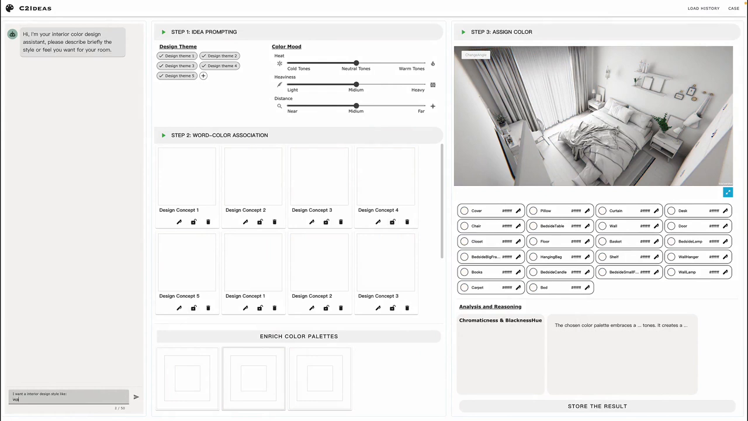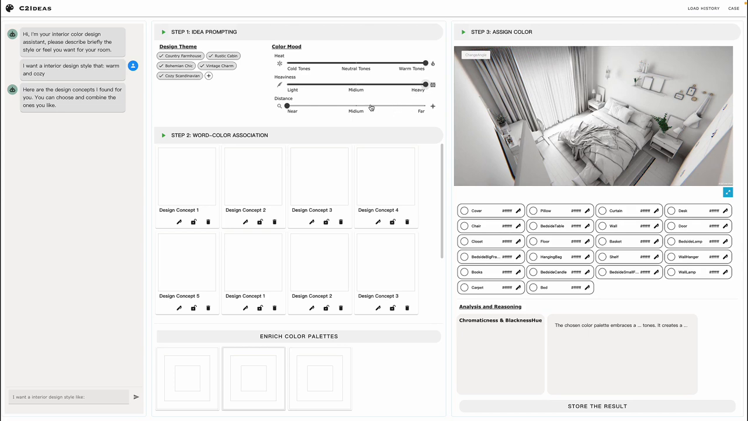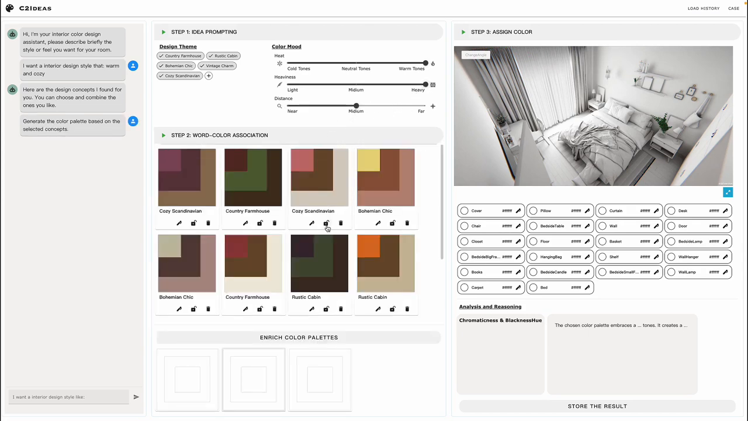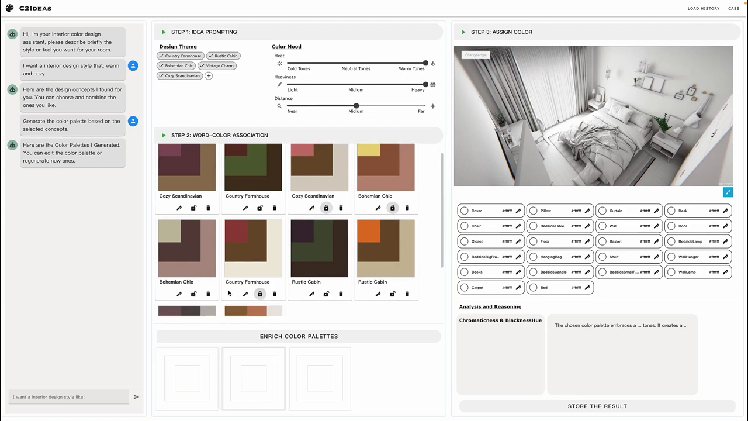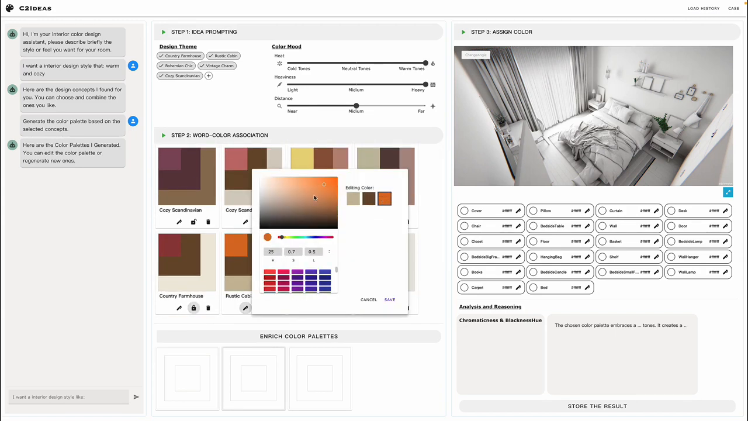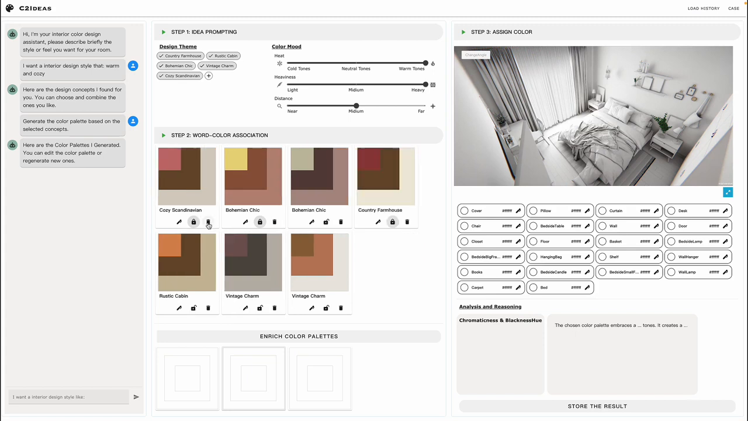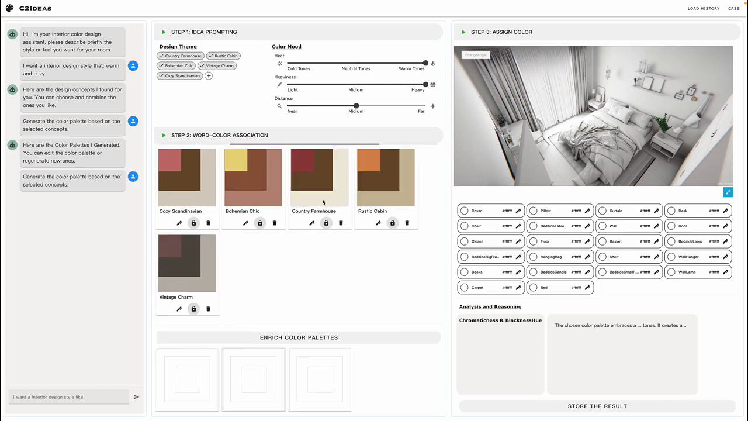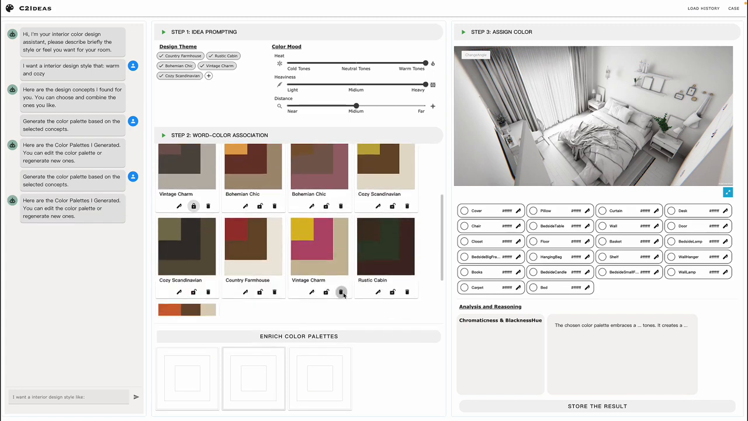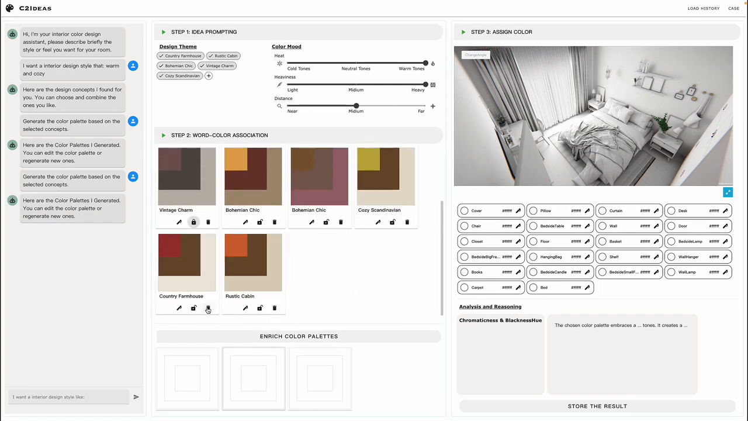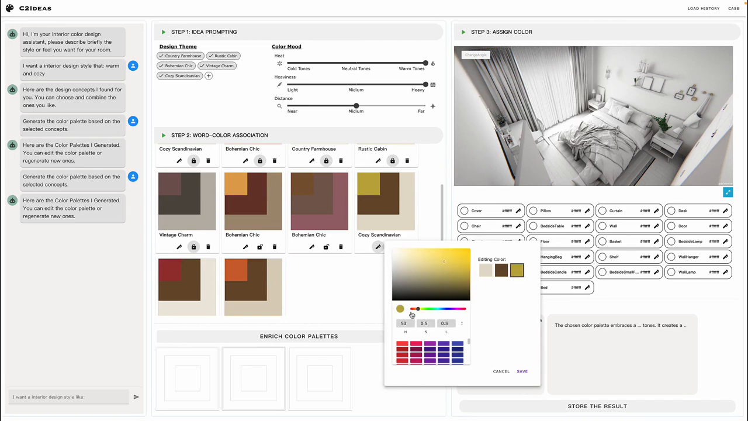Users begin by inputting their desired style, like warm and cozy, into a dialog box. The LLM then translates this into a professional design concept, including a design theme and color mood attributes. Users can modify these generated concepts and create color palettes with primary, secondary, and accent colors based on them. They can customize each palette, lock in preferred choices, and remove those less suitable ones with immediate updates. If users find the options in their chosen color palette limited, they can rerun the process to generate more.